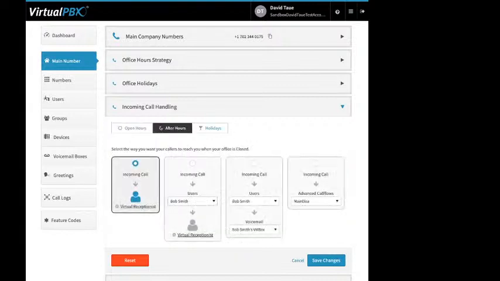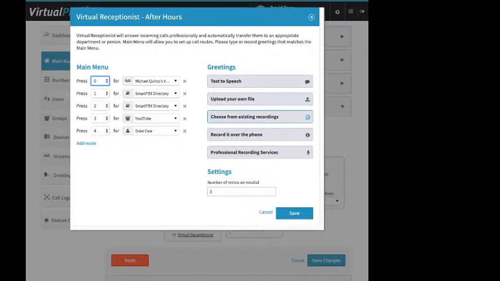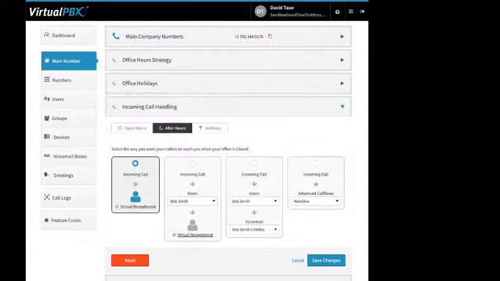Now, your after hours and your holidays, right? They have the same options. Just bear in mind that the virtual receptionist is different for each one, so you can have a different set of menu options or selections. In fact, during after hours, I could choose to just bring my on-call person here. If they're not able to pick up, go to the voicemail box. Again, any changes, click on Save Changes.